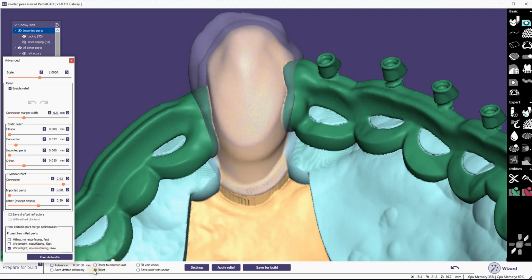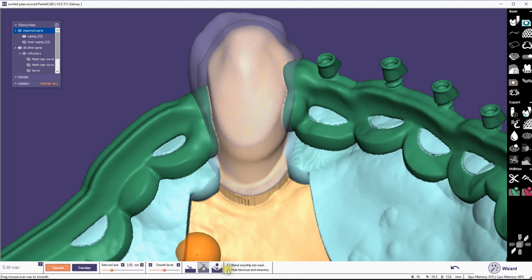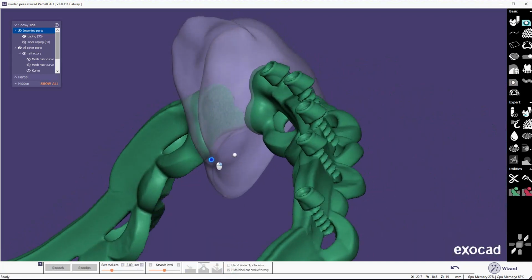So I'm going to turn off relief, and that's going to actually cause a problem. Let me quickly show you why that would be a problem. We'll go back to here, hide the block out. You may have noticed that before.